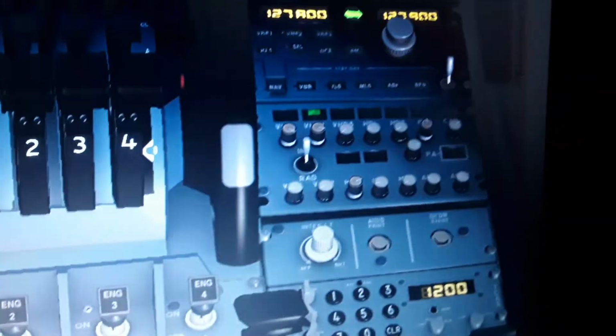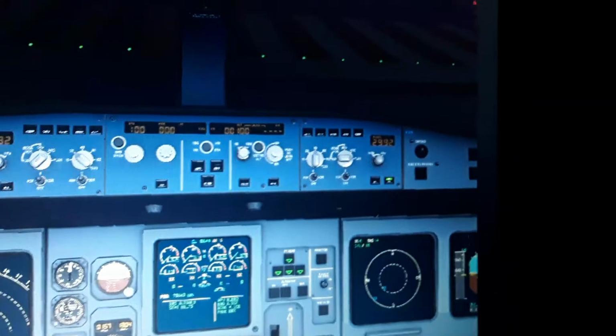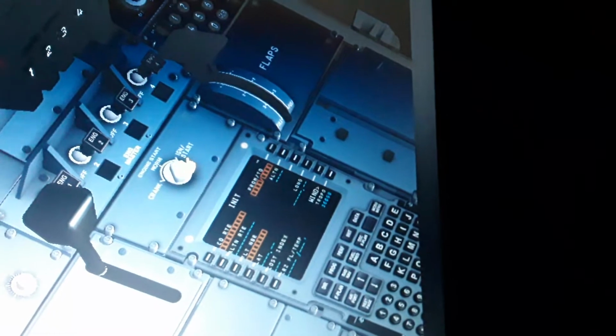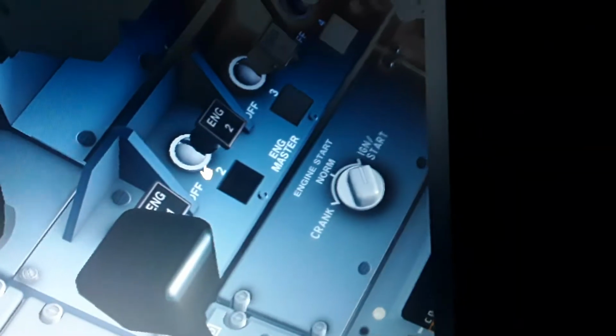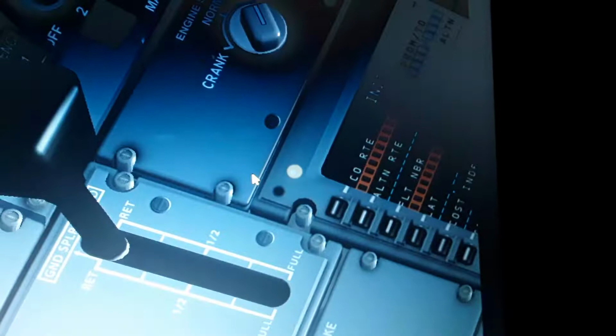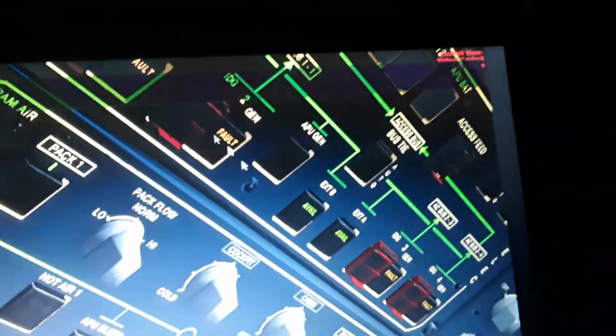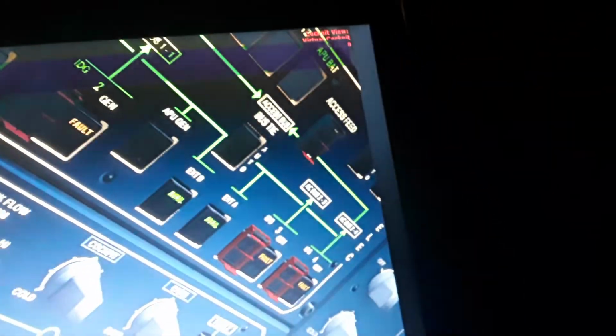So I'm going to do this very fast. I'm going to come maybe to this virtual cockpit to show you. I'm going to turn this on, which is the engine mode selector. I'm going to turn this to ignition. It's pretty much the same for all Airbus aircraft. So this is what closes the packs here that I showed you before. So we're going to do this also manually to show you what I need. I need to turn these packs off.